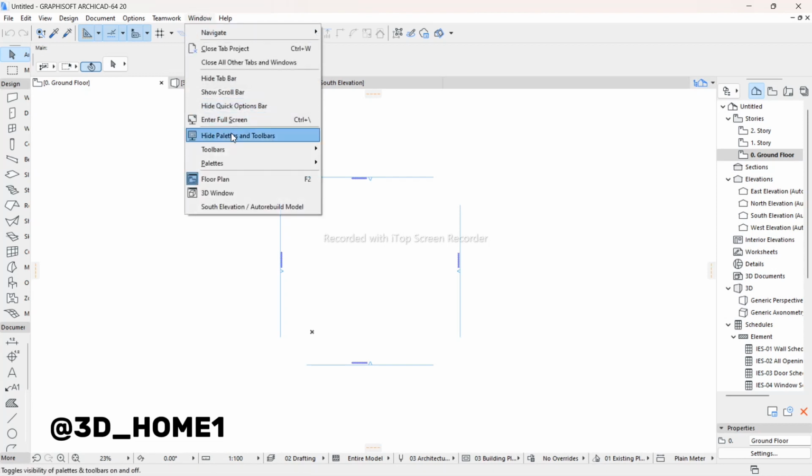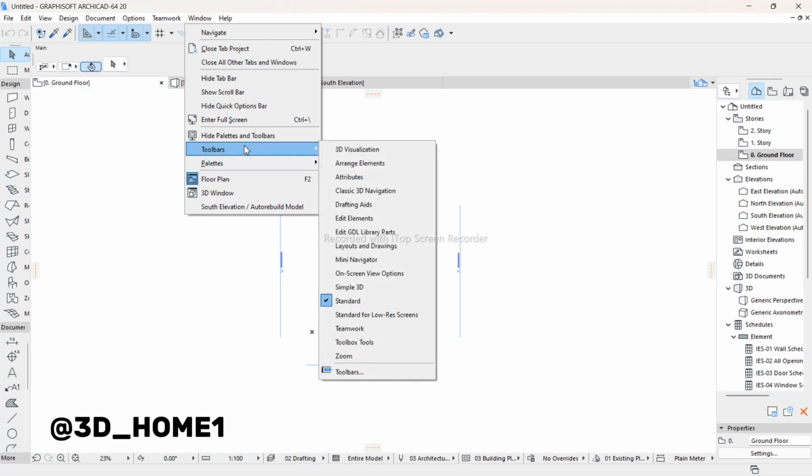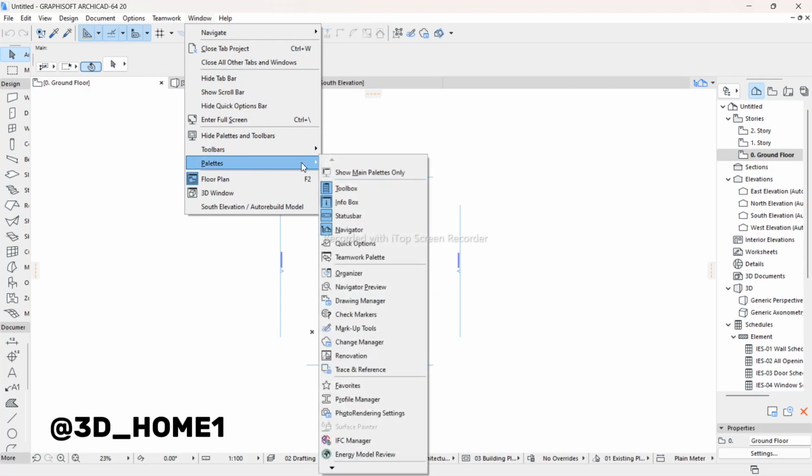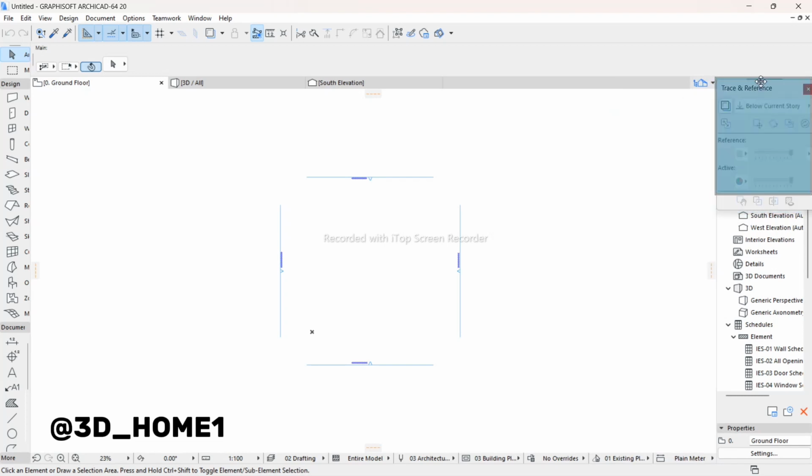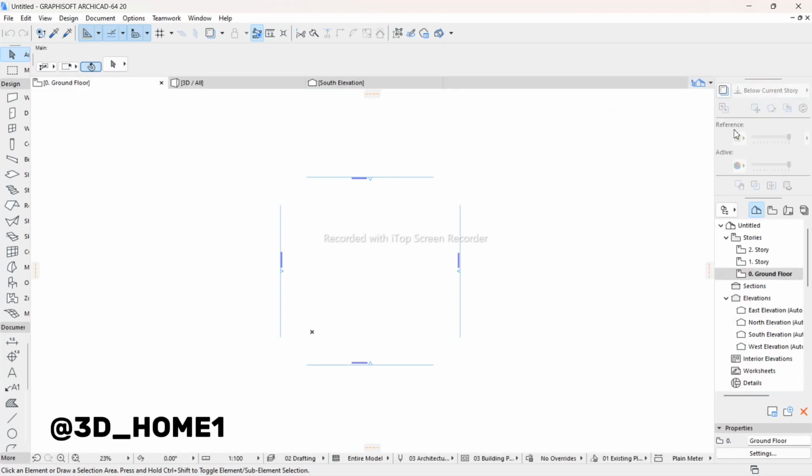You click on Windows, go down to your toolbar. Sorry, you go back to your palette, click on palette and then select your trace reference. Click on trace and reference. Ideally it was supposed to appear on your right hand side, on top of the right toolbar, but you can still move it on your own and drop it above. If it's not highlighted or activated, you can click here on trace and it will be activated.